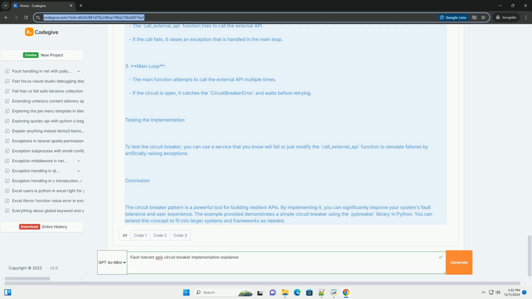Function to call an external API. def call_external_api(url): try: response equals circuit_breaker.call(requests.get, url). response.raise_for_status(), # raise an exception for HTTP errors. return response.json(), # assume the response is in JSON format. except requests.exceptions.RequestException as e: print f"API call failed: {e}". raise.